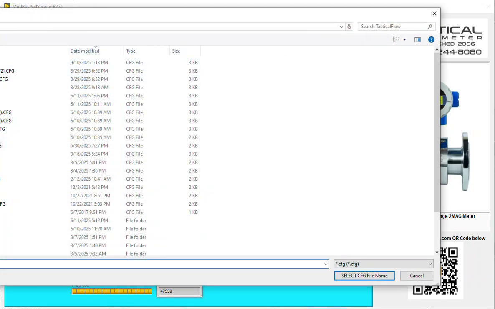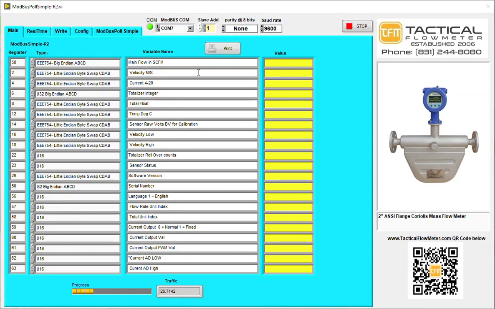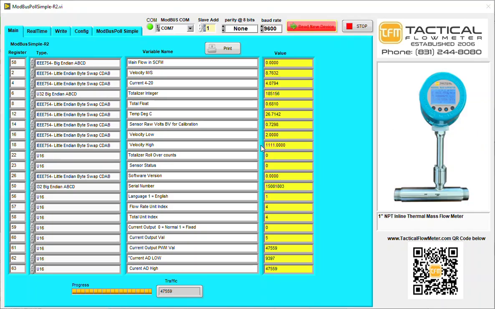I'm going to select the file. This file represents a thermal mass flow meter, and we'll give you this file. Then you can modify it. So I'm going to double click that. Now it's reading all the variables from here. So however many variables there are here are the results.